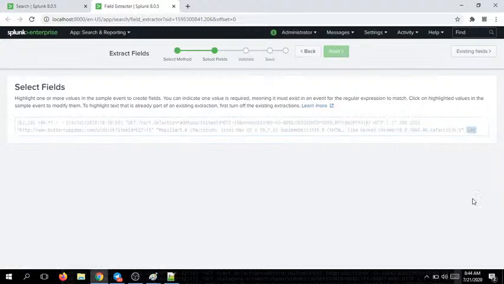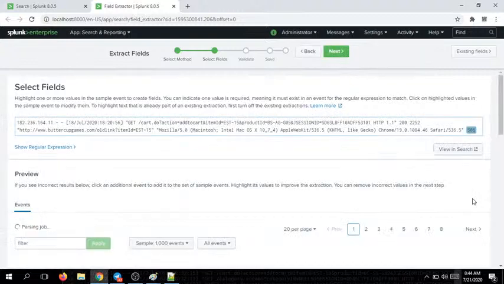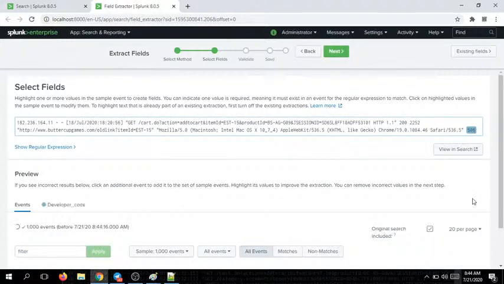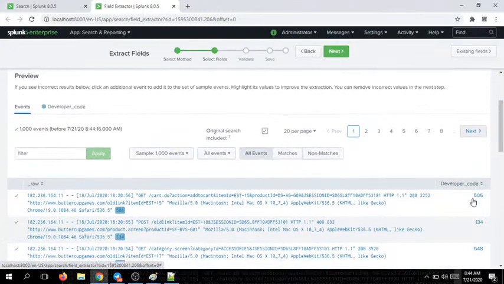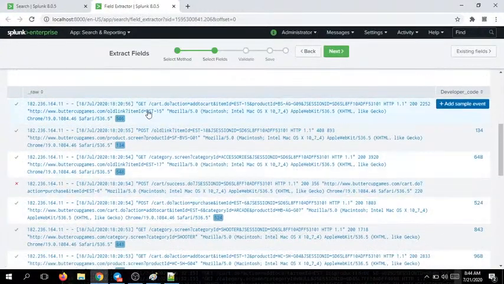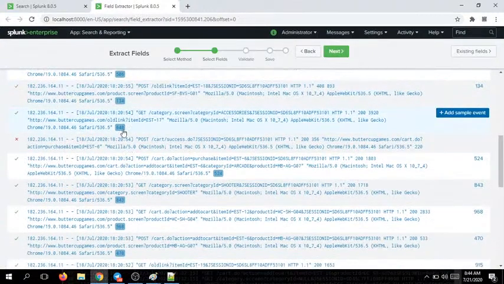Now what happens is it starts processing all the logs, wherever the last three digits have some information. And then it will show us some information: is this correct? What you have selected, is this correct?